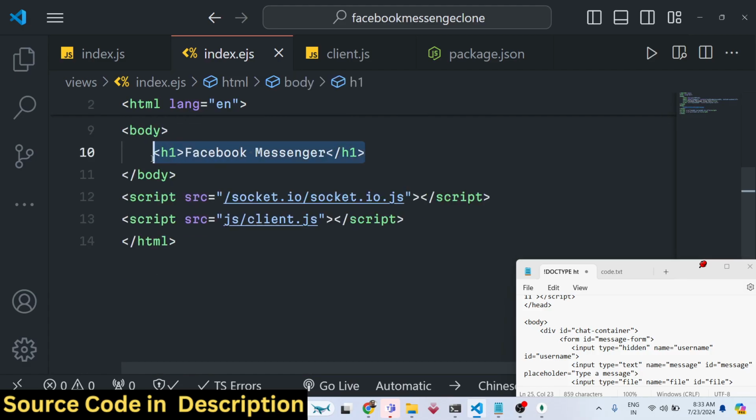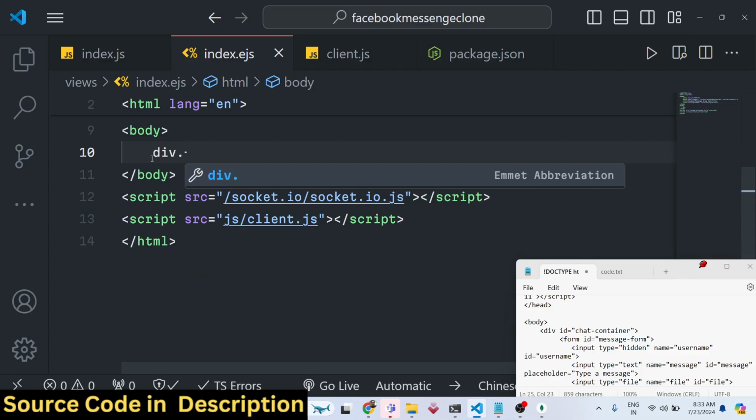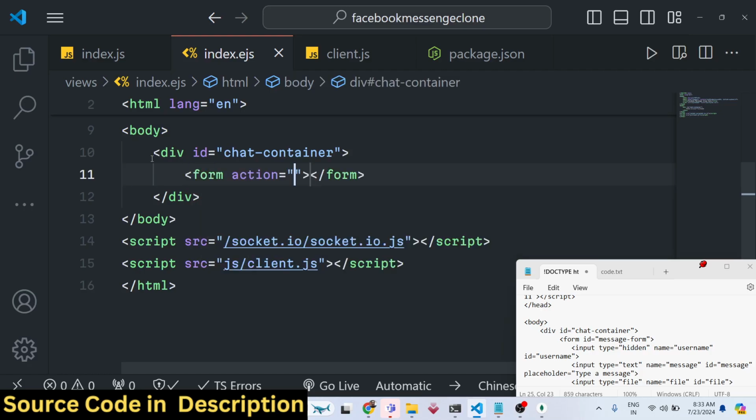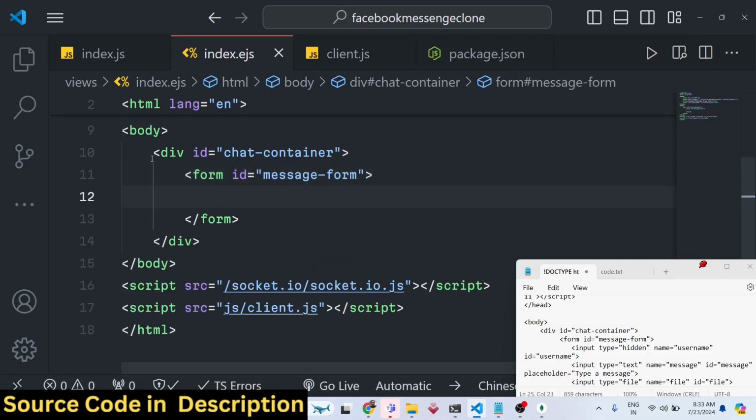And now we can directly write the HTML right here. We will have a div which will be the chat container div. Inside this, we will have a simple form where the user can write messages or select attachments as well. So message form, we give it an ID, and then inside this we have the input type. First of all, it will be a hidden field, and we will give it a name attribute of username and an ID of username as well. So this input field will not be seen by the user. It is just for storing this information in local storage.